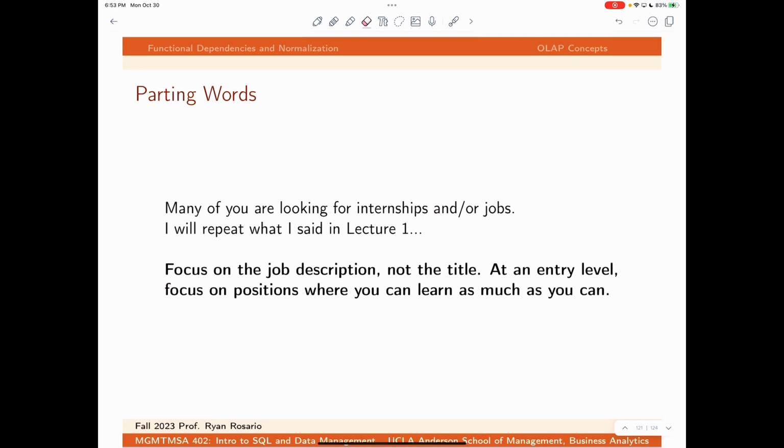I wasn't happy with what the description said of the job. Take it seriously. What's in the description is what you're going to do. Now, sometimes companies change the description to be a lot more boring than you want it to. Well, then that's when you need to change your job, essentially. But always focus on the job description. At any entry-level position, focus on positions where you can learn as much as you can.